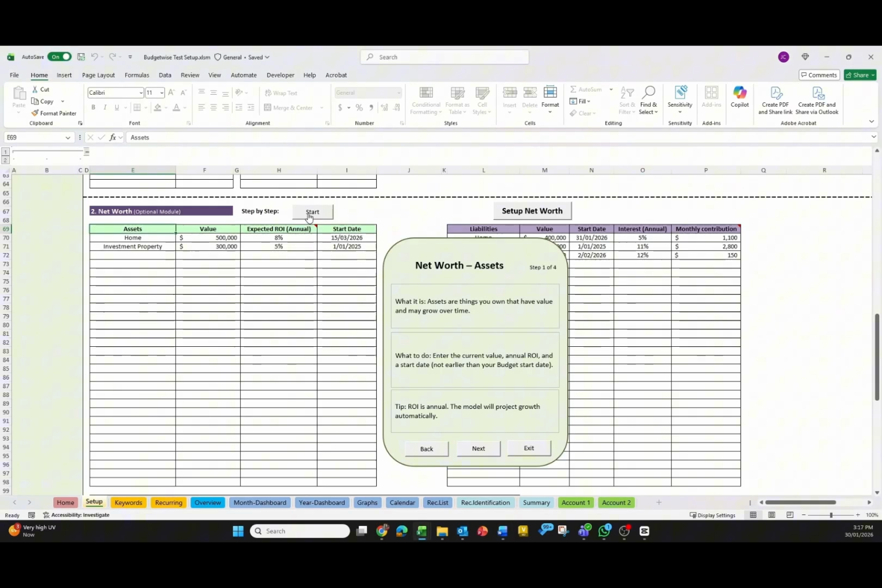This first step is defining your assets. This could include things like a house, a car, or any other asset you already own. For each asset, you'll enter the initial value, either the value at the starting date of the file or the value when you acquire it, if that happened later. You can also define an expected return or growth rate and the acquisition date. If the asset existed before your starting date, simply use the same starting date.